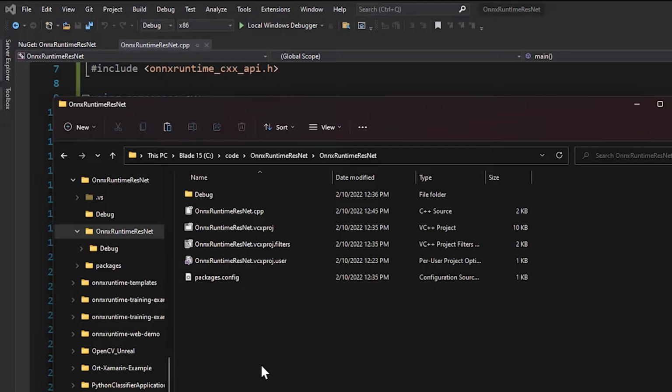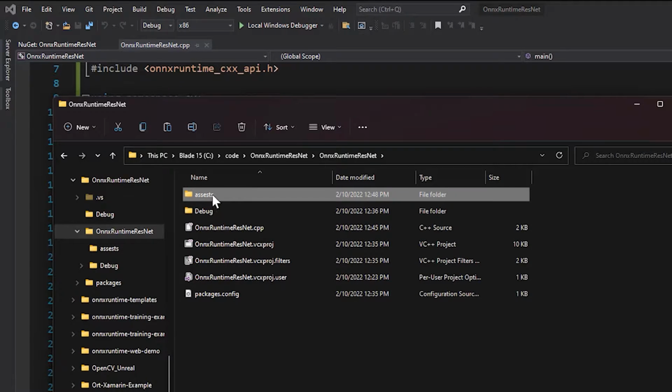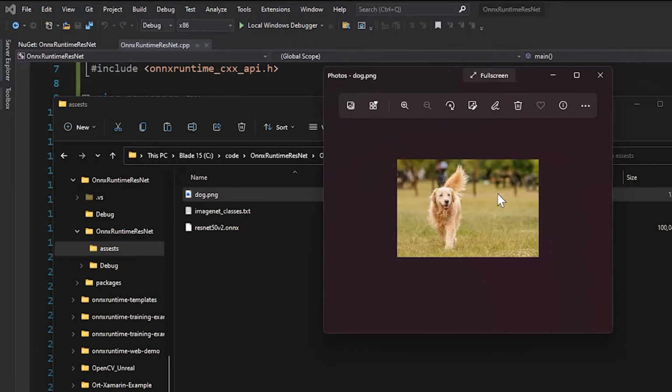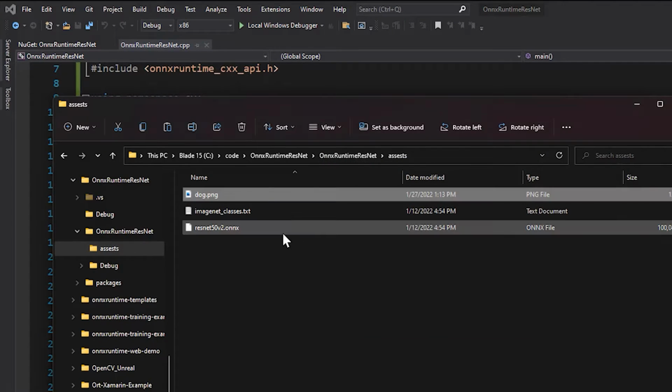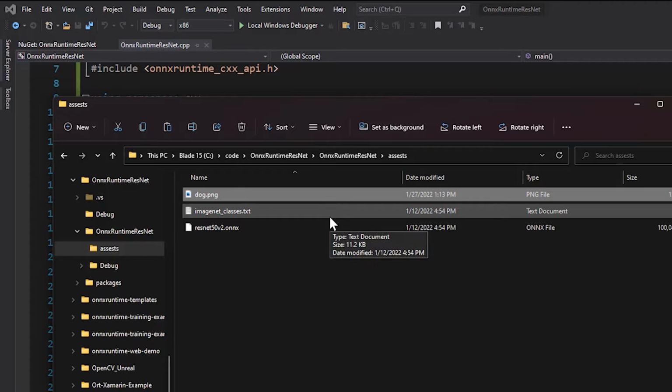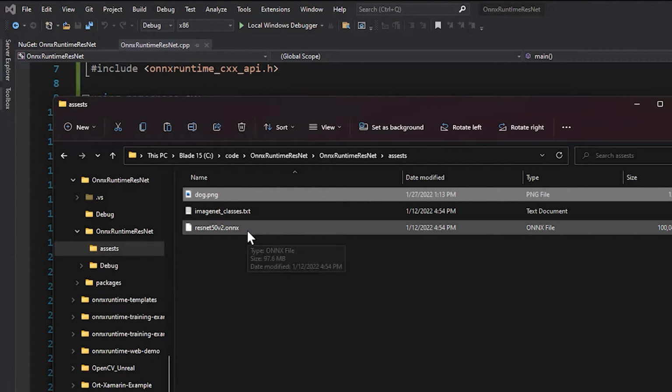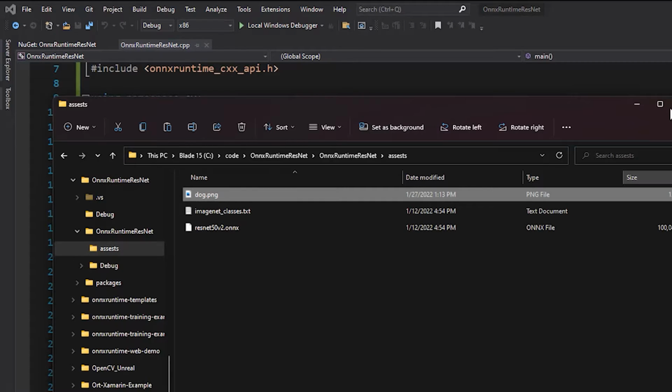Next, I'm going to paste in my assets folder. And what's in here is a sample image. So this is our golden retriever image that we'll use. And then we have our classes. So it's just a text file with our classes, and then our model. And you can get this model from the ONNX Model Hub.